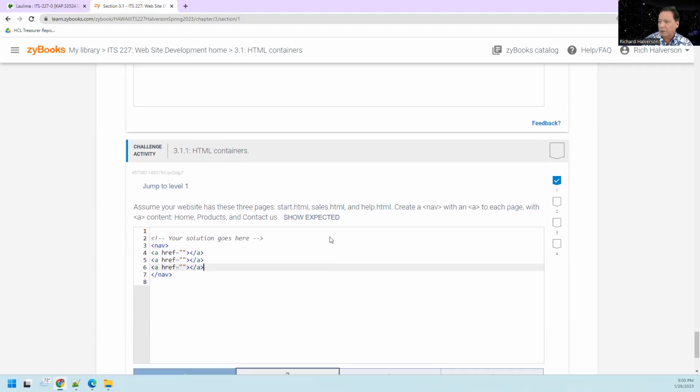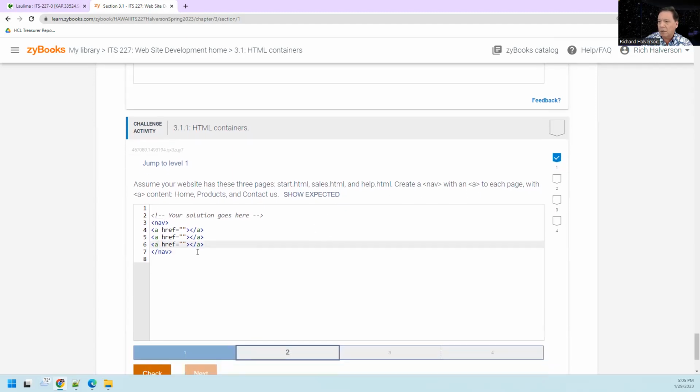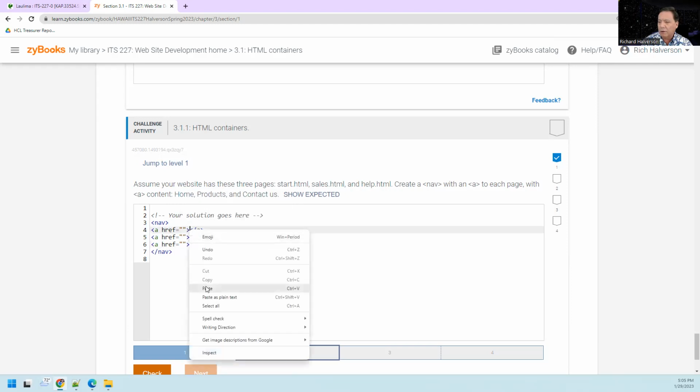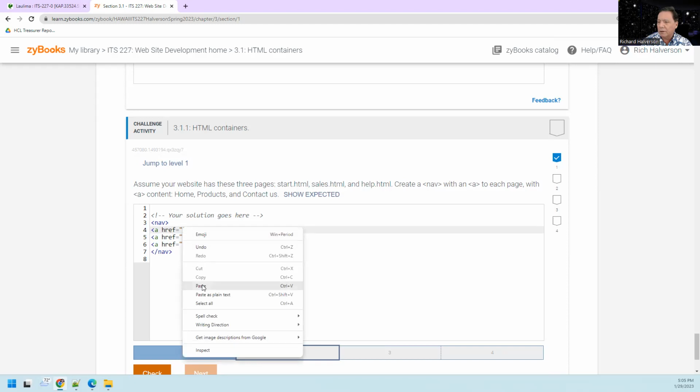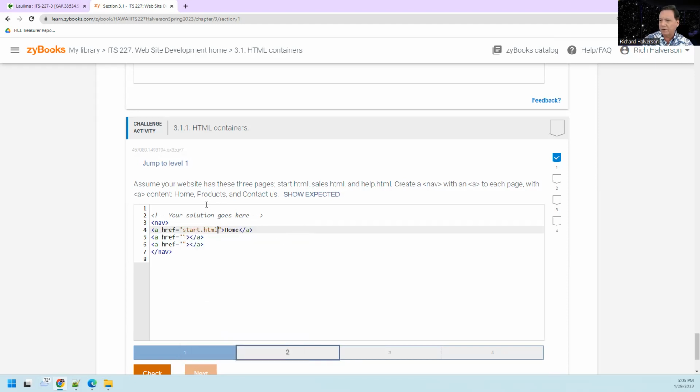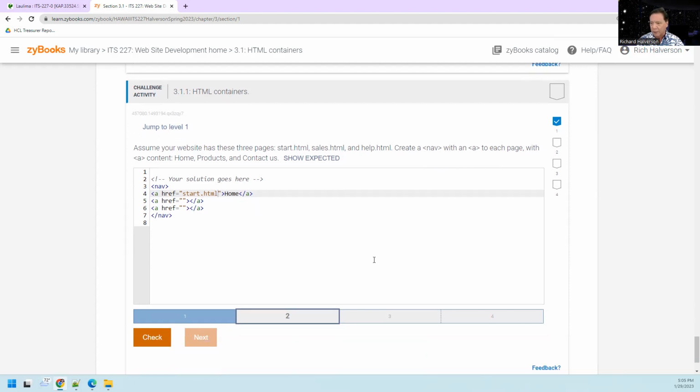Then you're going to have 2 more of those, and then you're going to have a closing nav, for a total of 3. Home is going to be here, and start HTML copy is here. You have to do the same thing for products, and this looks like products. The last one is help. Help is contact us. Okay, so you can fill that in, and that's the answer to that one.